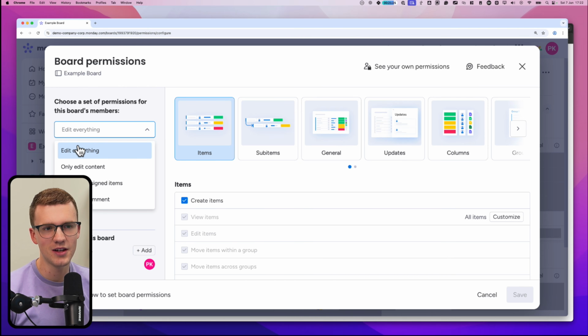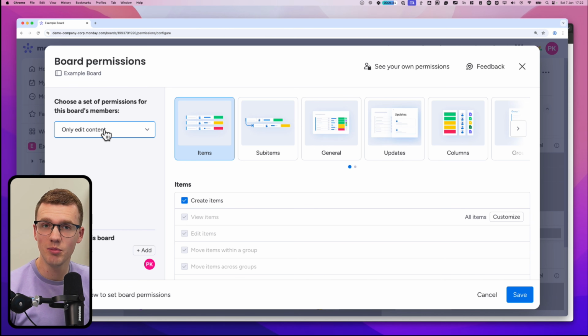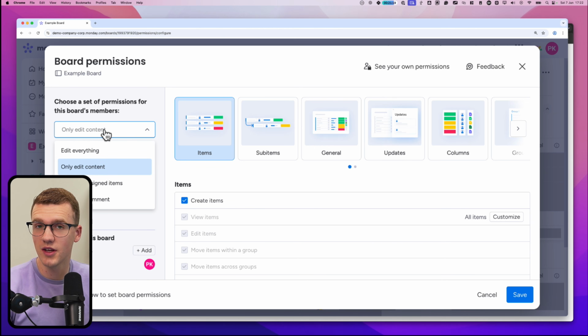I don't recommend that. I would always recommend to put this on only edit content, because they will only be allowed to edit content and not change the board structure. You can also make it even more strict by only letting them edit items they are assigned to, or they can only view and comment. So use the right one in the right situation.